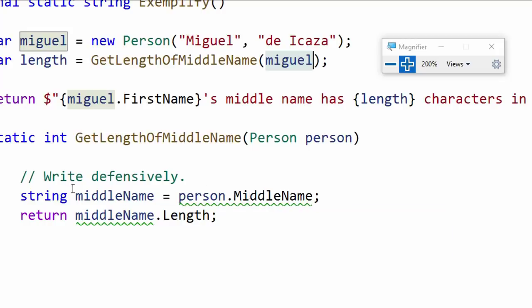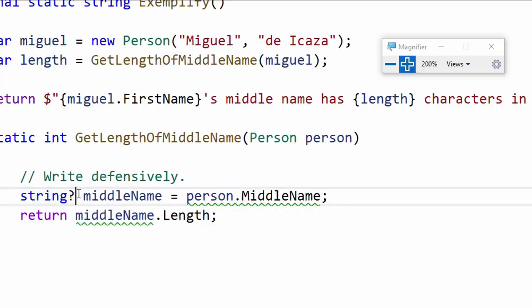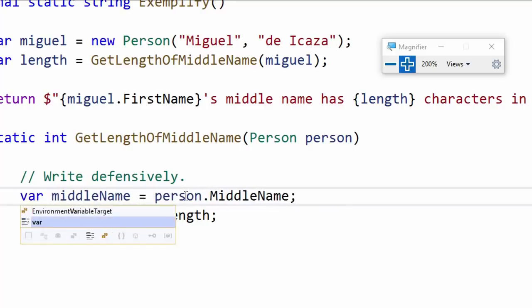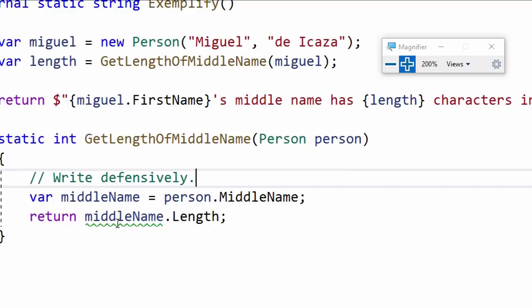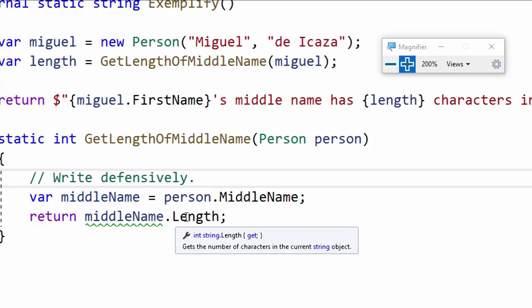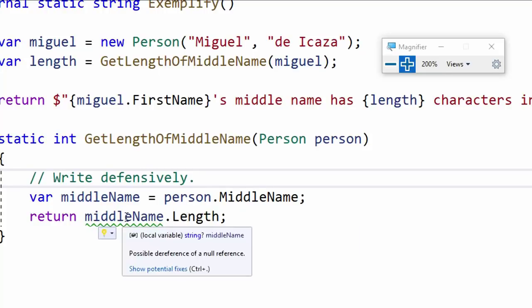You'll see that I'm going against my own suggestion, and I'm saying string. I'm explicitly stating that this is a string, right? And since I didn't say it was a questionable string, instead I said it was a var. If we wanted to go var, that would make it a questionable string. So now we have this nullable middle name, and we're trying to access the length property of that. It's going to tell us that we have the possibility of dereferencing a null reference, right?